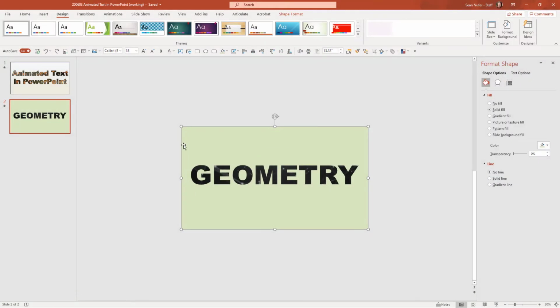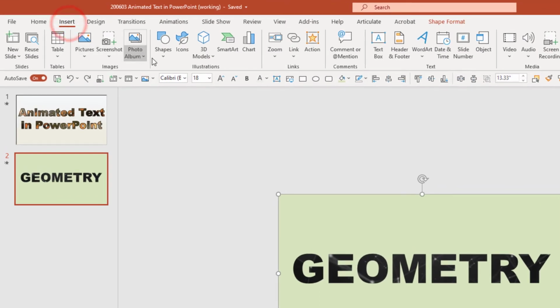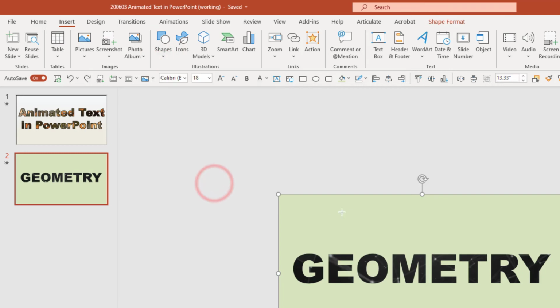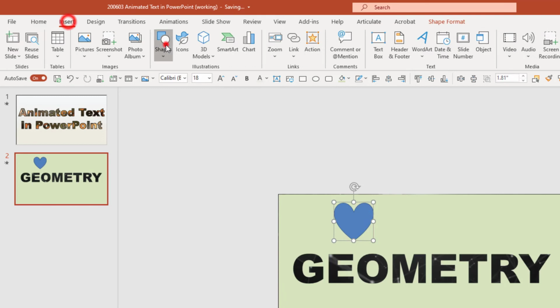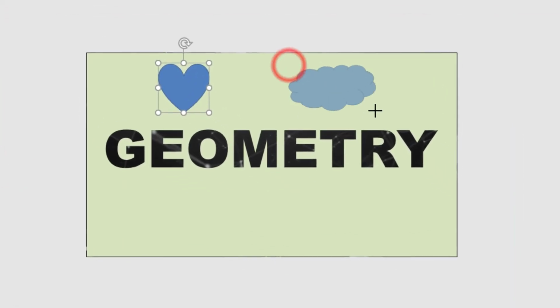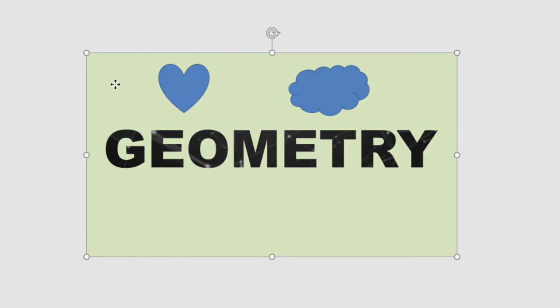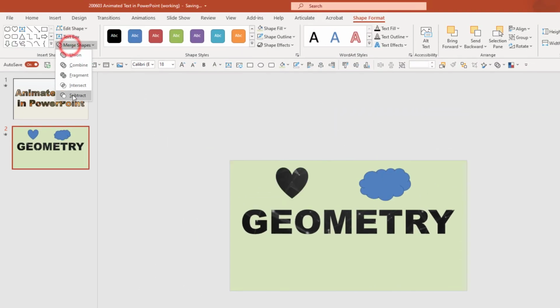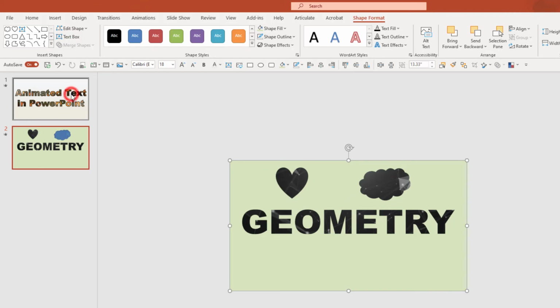I'm going to show you some extra tips as well. Let's go ahead and insert some more shapes onto this slide. Suppose I want to put a heart in there for some reason. I can add a heart and maybe a cloud, if I wanted to. So I'm going to select this green shape, and then I'll select the heart, and I'm going to subtract the heart from the shape. And now I'm just punching holes in my shape using these additional shapes.